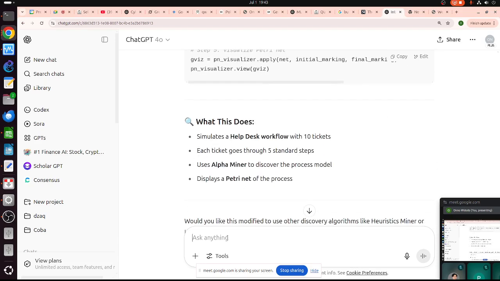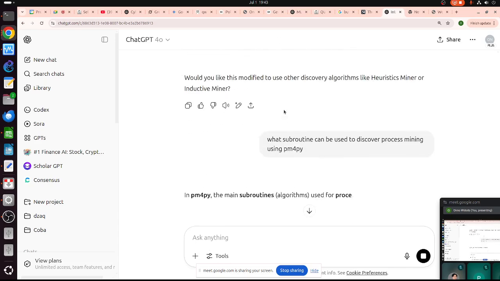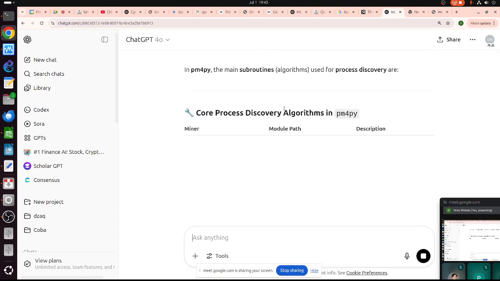So we can ask what, not library, maybe subroutine, can be used to discover process mining using PM4Py. We can list. I'm hoping.